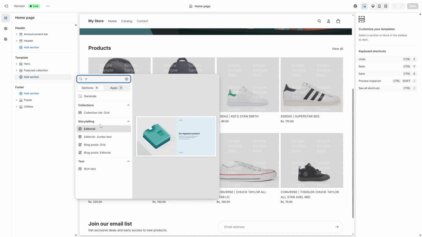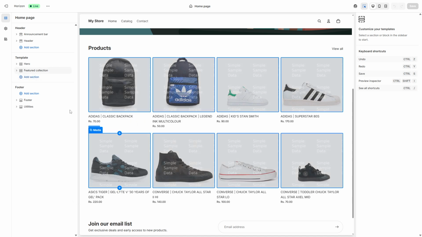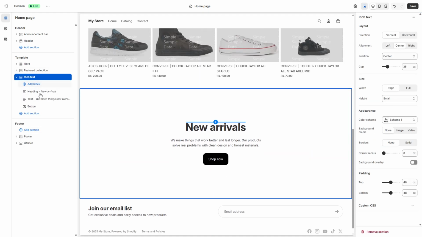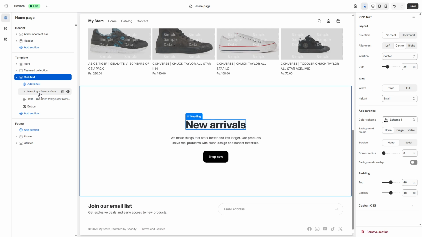Now it's time to customize the content. Click into the Rich Text section to edit the heading and the body text. Use concise headings that summarize the message, and keep paragraphs short for easy scanning on both desktop and mobile. You can also add a button within the same section. Give the button a clear call to action like Shop Now or Learn More.